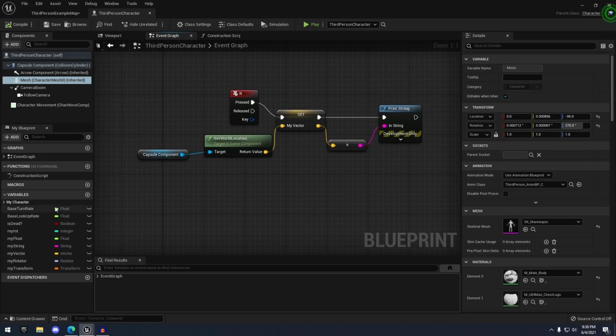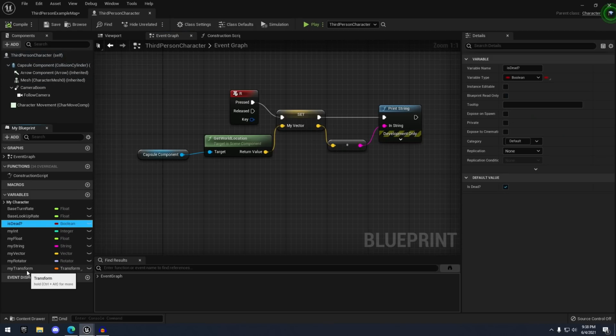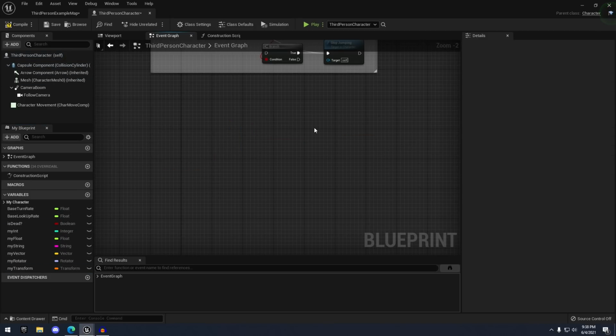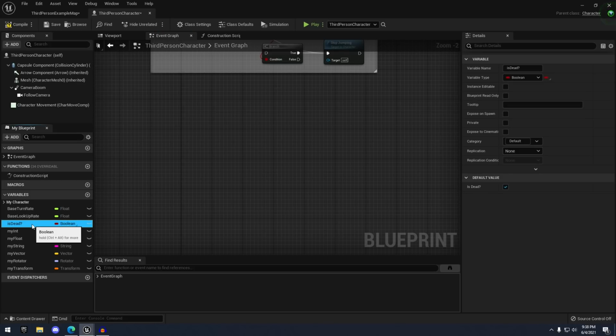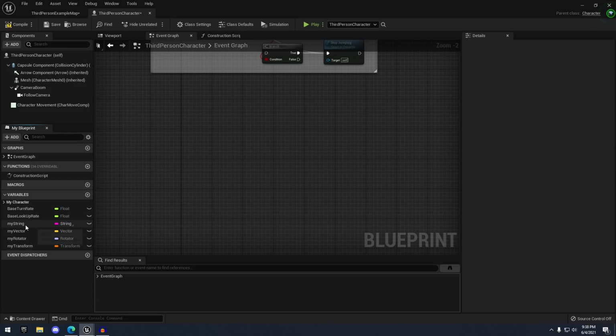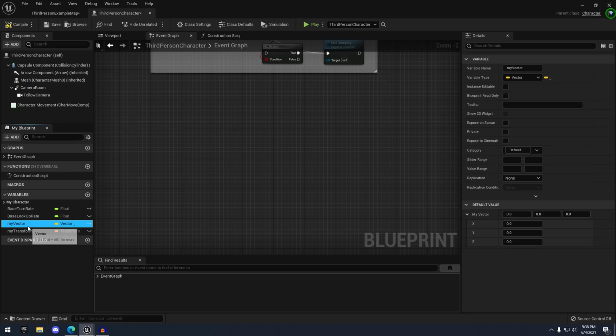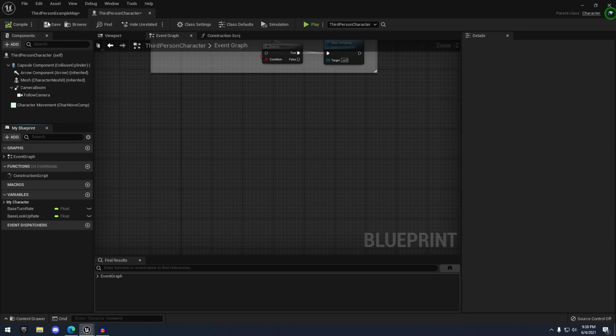Okay, let's go ahead and delete all this stuff that we created here. Delete everything on the graph, and delete isDead, myInt, float, string, rotator, vector, transform, and compile, save that. So those are all the main variables that you need to be aware of within Blueprint.